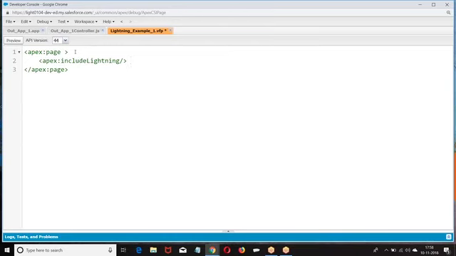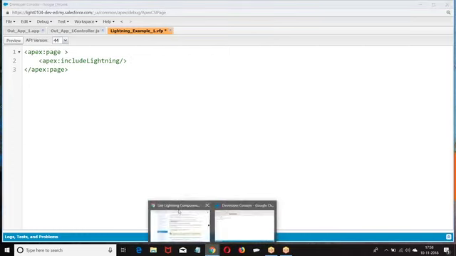Whenever we want to include Lightning CSS and Lightning JavaScript within the Visualforce page, I have to include apex:includeLightning. Okay, we are done with the first point.